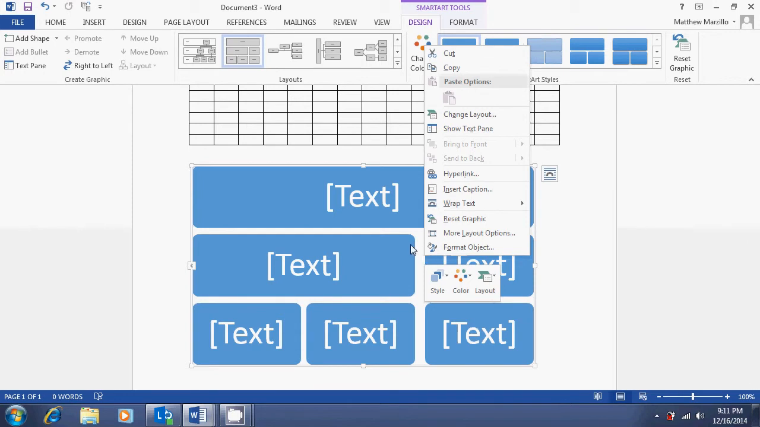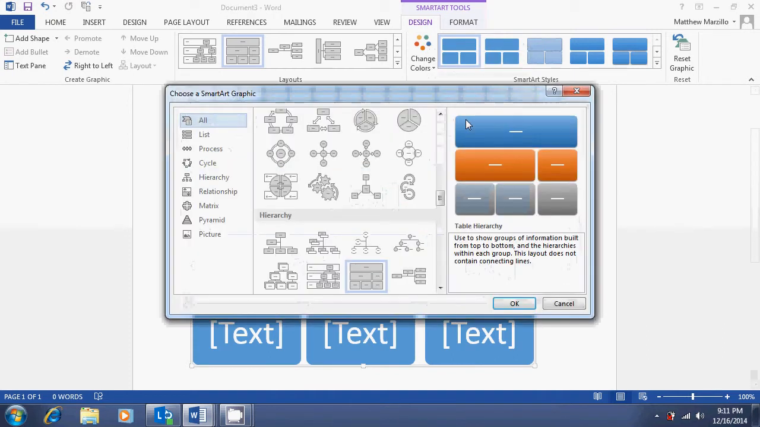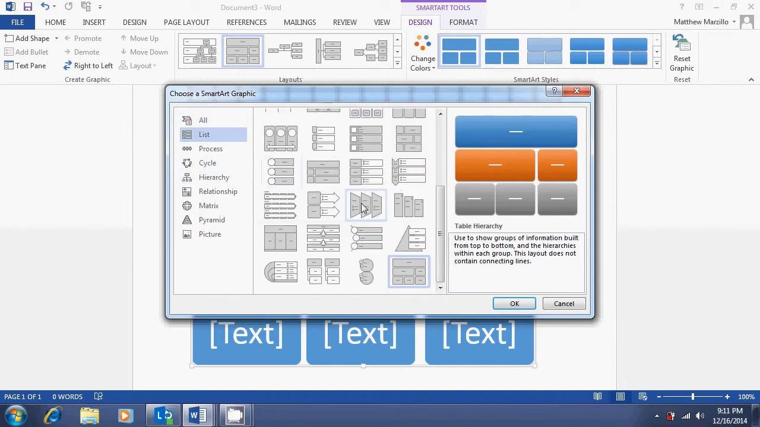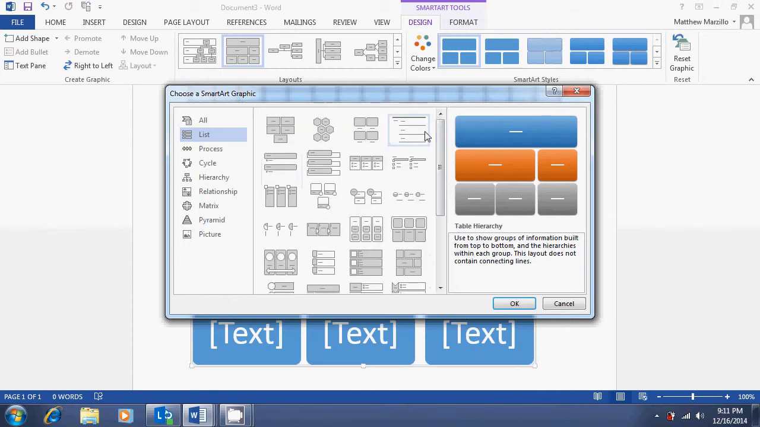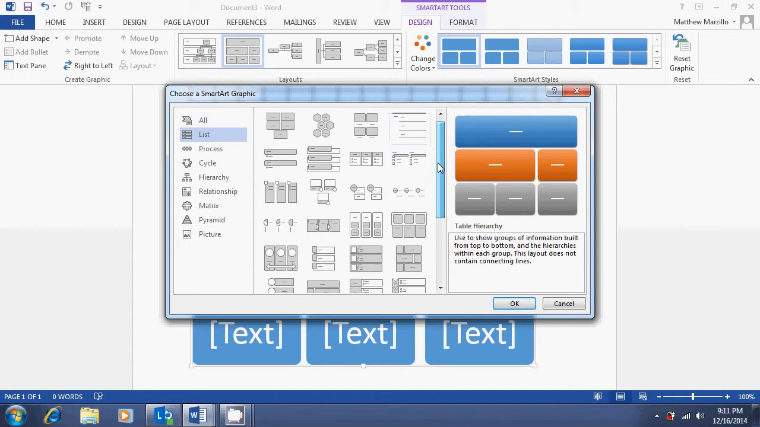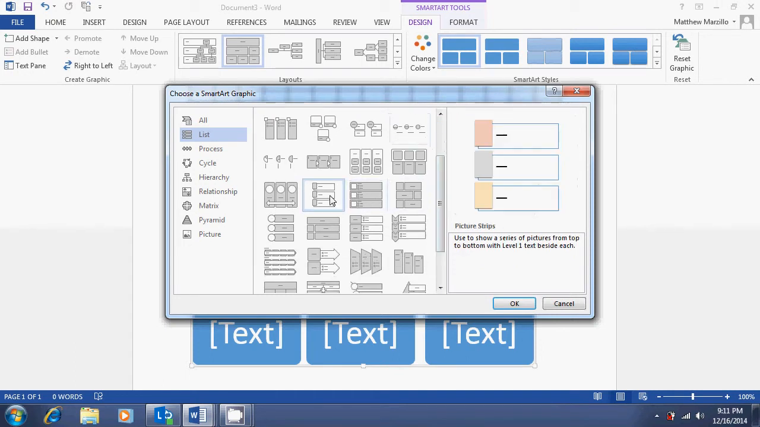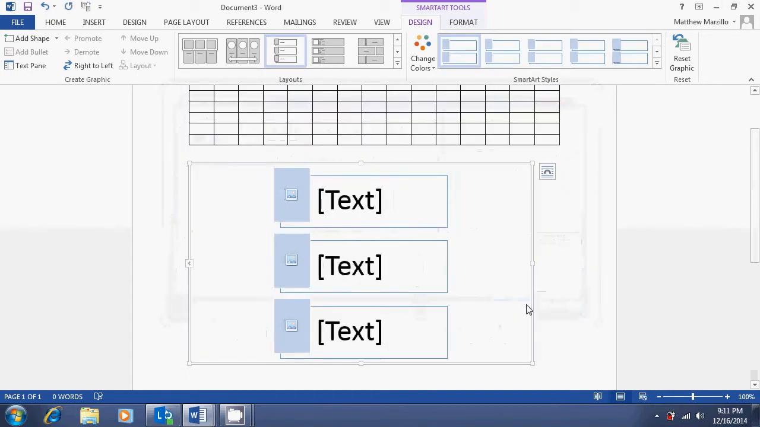Same as with the tables. You can always go back, change the layout, and say, hey, wait, I wasn't really trying to do a hierarchy there. I really wanted a list. It's not a hierarchy. It's a list that I was looking for in a more straightforward format. Let's go with this right here. This looks better. Okay, that's what I wanted. And you can list out certain things, and it looks a little bit better than just doing simple bullet points. So that's how to use Smart Art.